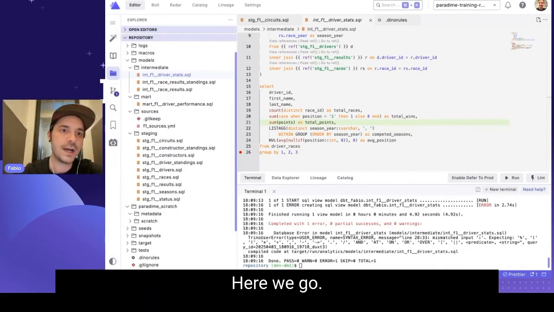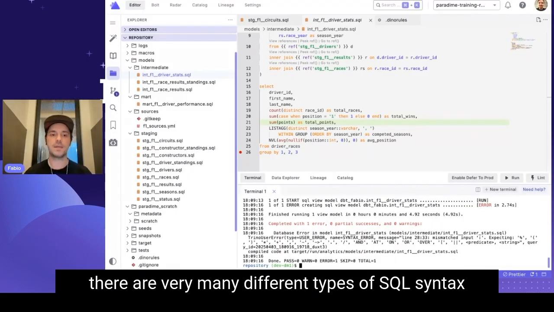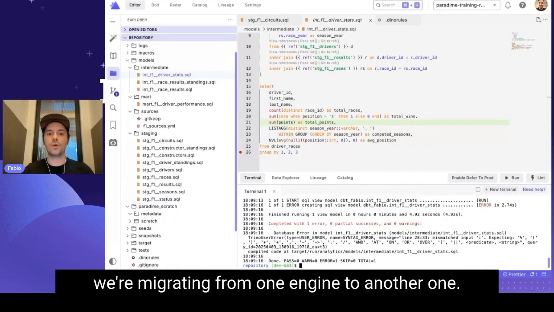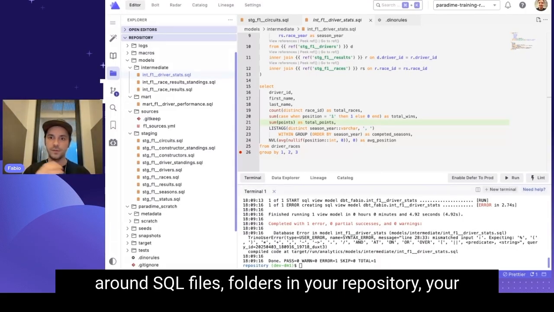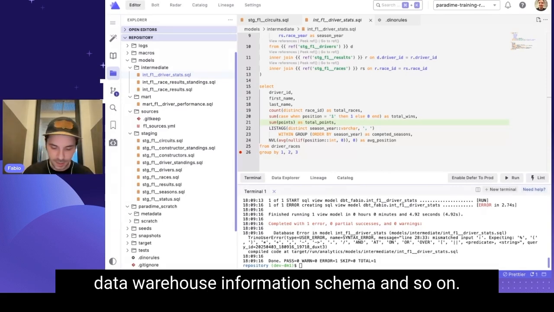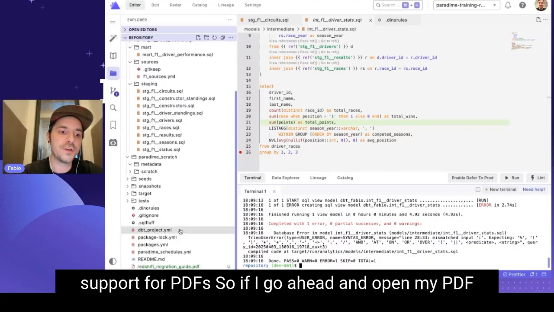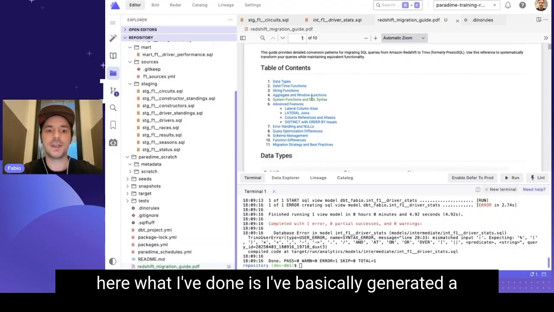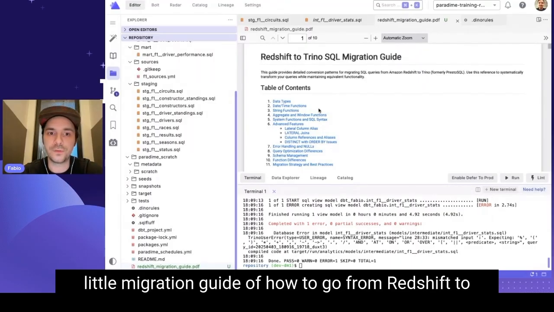Here we go. Now, a common problem with migration is that there are very many different types of SQL syntax and business logic that have to change when we migrate from one engine to another. So in Paradime, we support various different contexts around SQL files, folders in your repository, your data warehouse, information schema, and so on. One of the latest additions in Paradime is now full support for PDF. So if I go ahead and open my PDF file here, what I've done is I've generated a little migration guide of how to go from Redshift to Trino.